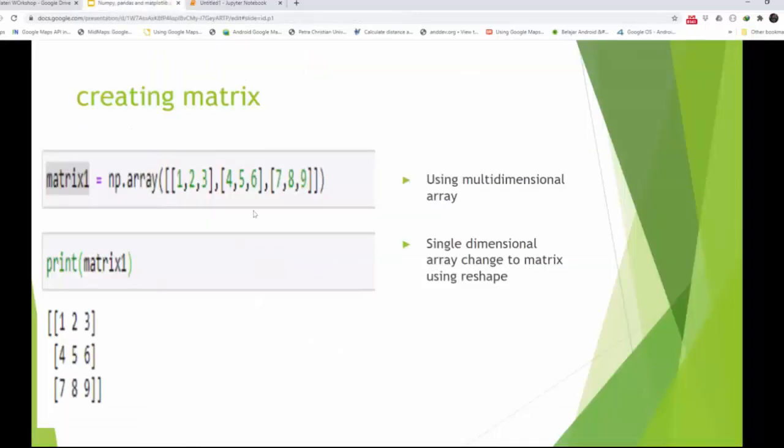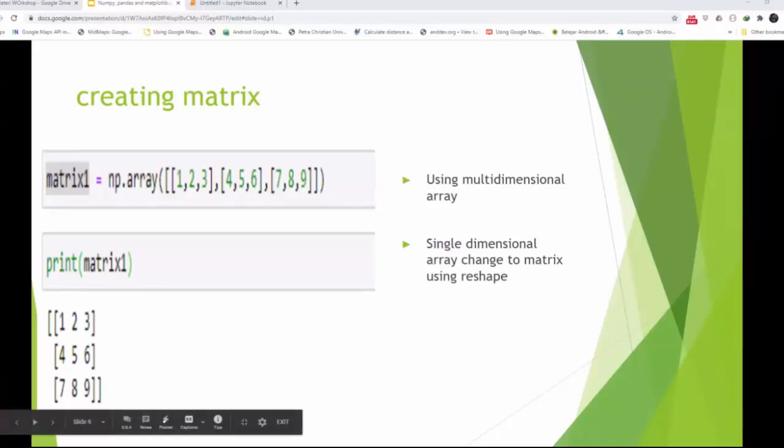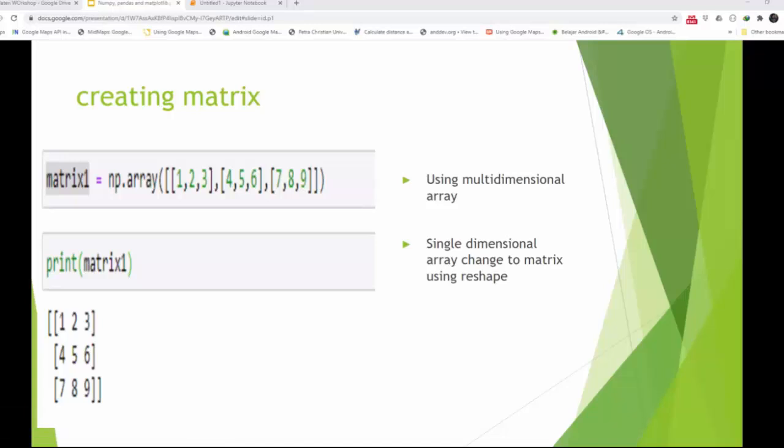Okay, now we have to create the matrix. What I said before, a matrix is one kind of multidimensional array. If you have not only one array but several arrays in a single big array, that is called a matrix. For example, we have 1, 2, 3, 4, 5, 6, 7, 8, and 9. This one is one array, this one is one array, and this one is one array. So there are three arrays here, and we call it a matrix.